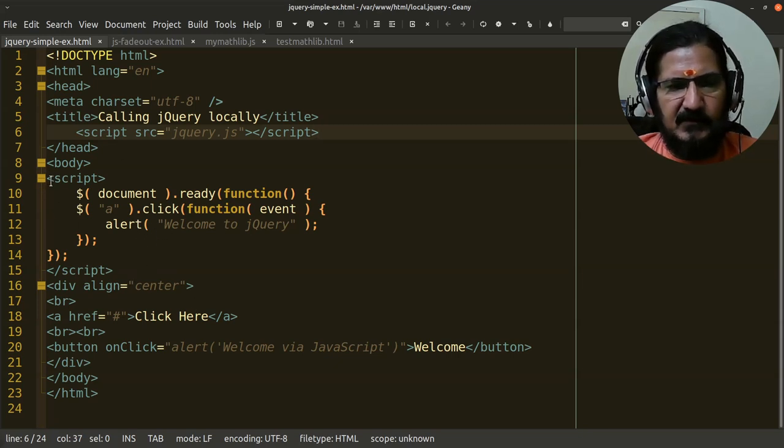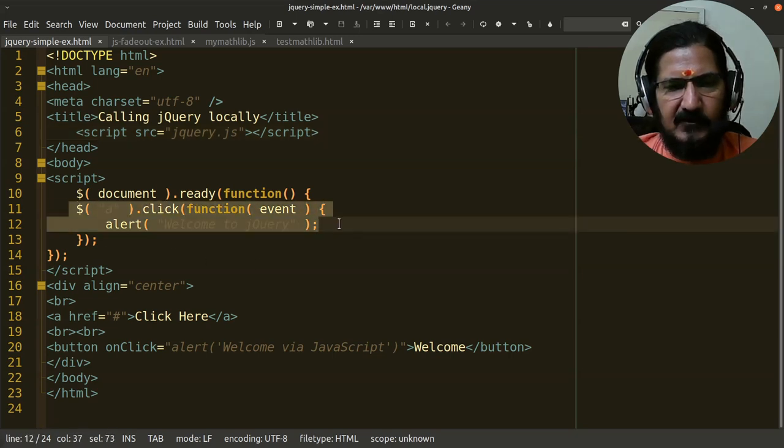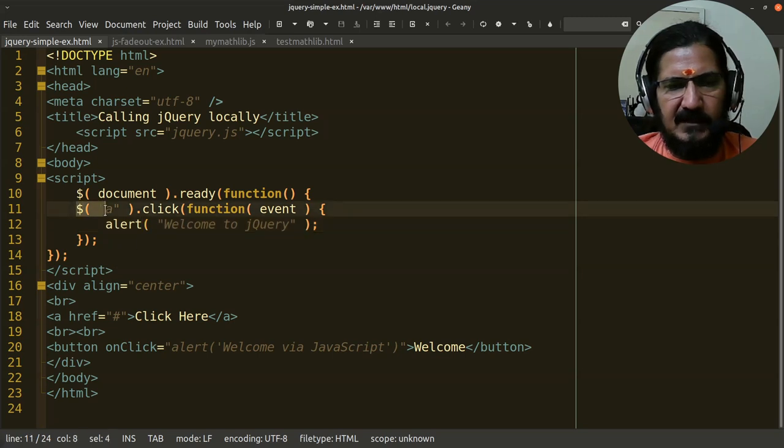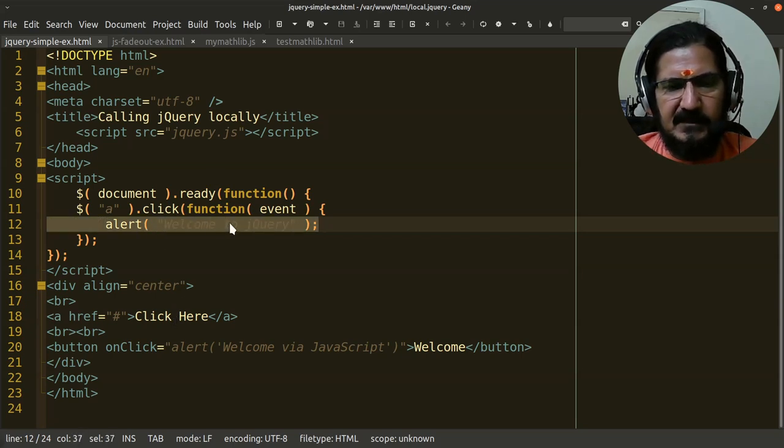Here inside the body, I have written a script for jQuery, which says document.ready function. And here there is the functionality that I want to run. Fine. So what we are doing here is we are looking for the element A, when we click on the hyperlink. So this is the hyperlink A. When I click here, it will pop up something called welcome to jQuery.